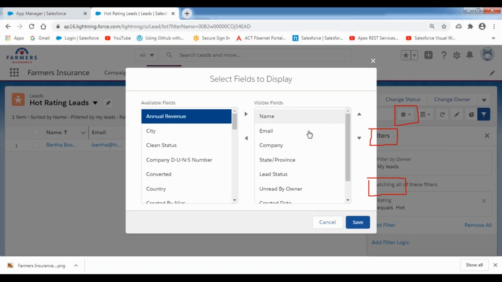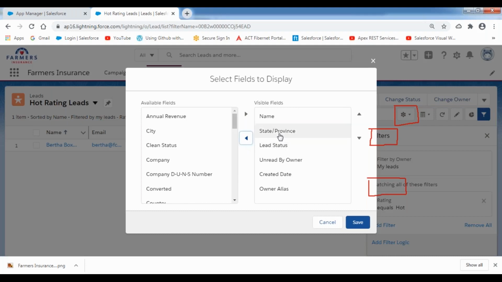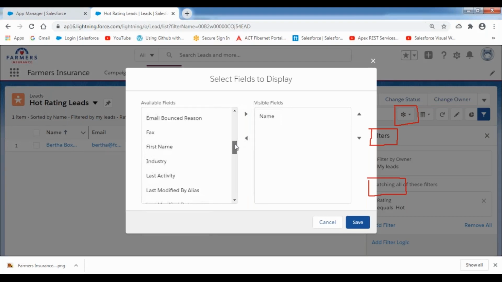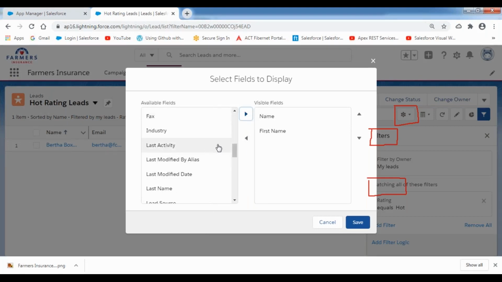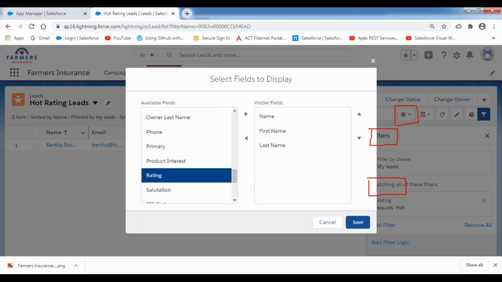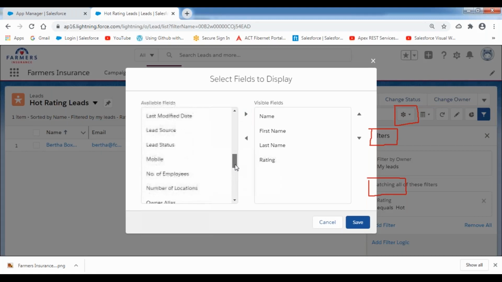Now what columns do you want to display? These are the columns it has selected by default. I don't want these columns. I don't want this. I don't want this. I'm removing these columns. I want to show the first name column. And then I want to show the last name column. And then I want to show the rating column. I want to show the industry column.